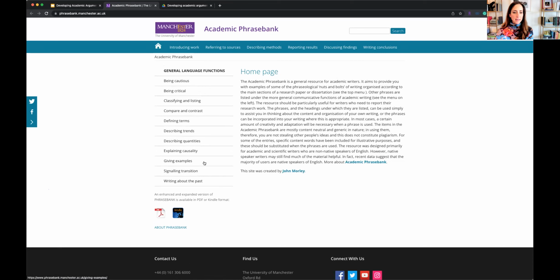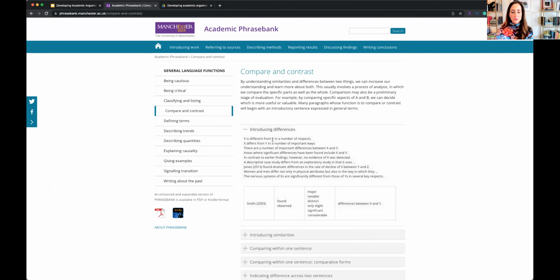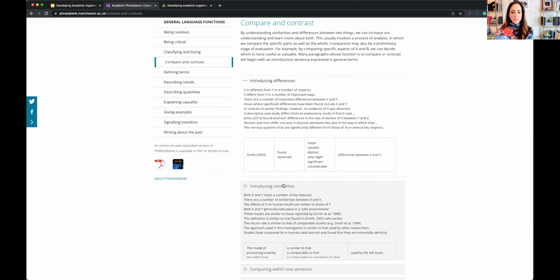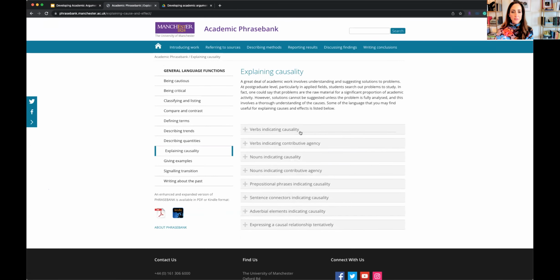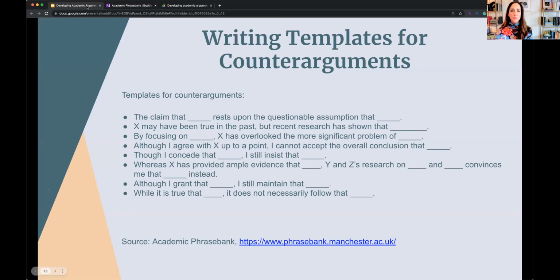And so let's say, what were we just talking about? Counter arguments. Let's just say you're comparing and contrasting. You can click on that, and let's say you're introducing differences. It gives you all these templates, similarities, explaining causality. There's a lot here that I think is incredibly useful. So a lot of times if I'm stuck with the wording, it's like I know what I want to say, but I'm not sure how I want to lay out the sentence and wordsmith it. I'll go to the Academic Phrase Bank and I'll look at these different writing templates. And so these are different templates that you can use for developing a counter argument.